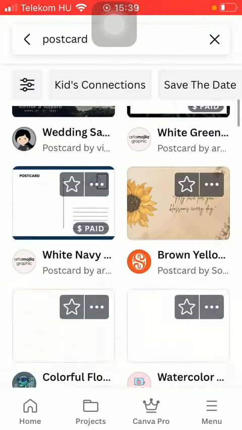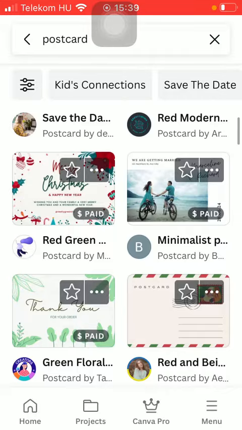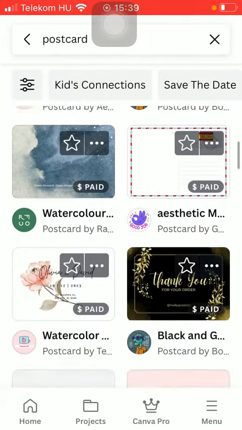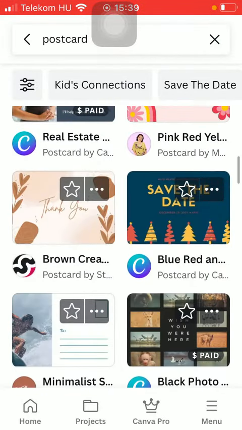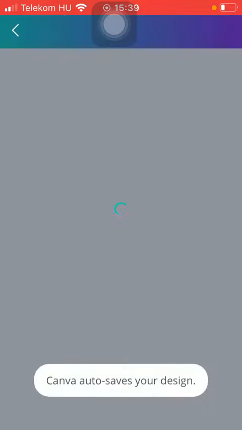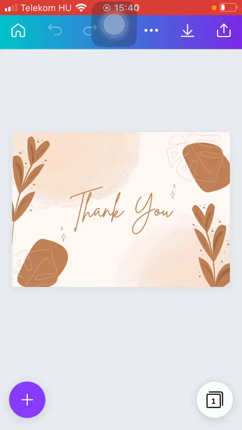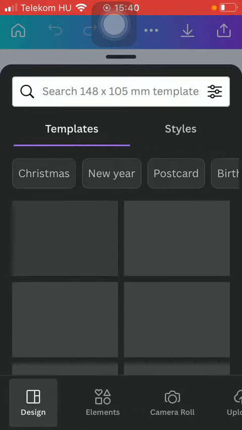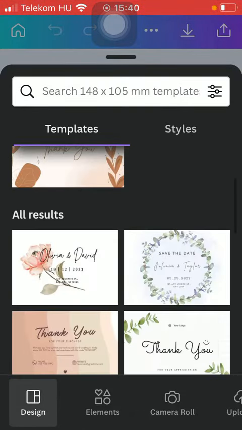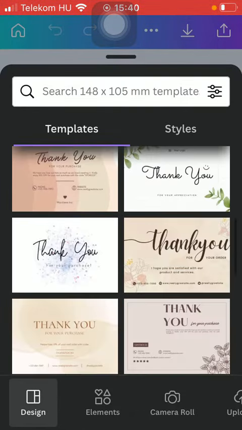There is a bunch of options that you can choose from according to your preferences and according to the occasion. So tap on it, and there are simple options and more complicated ones. So this is a simple one. If you would like to change it, tap on the plus icon. You can choose from other designs, as you can see.